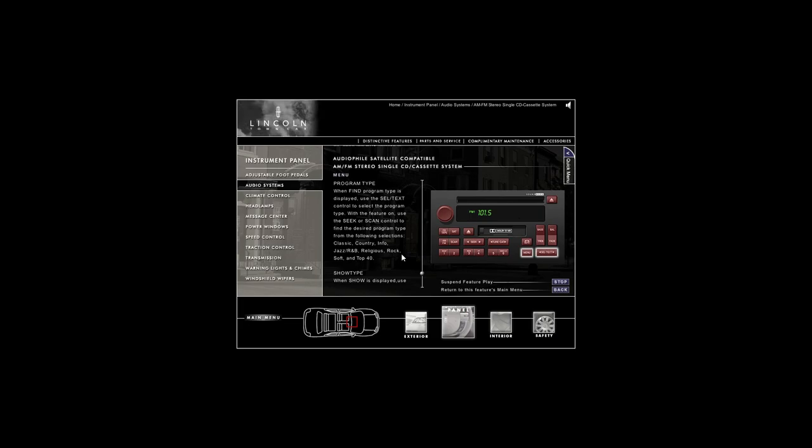Show Type. When Show is displayed, use the cell text control to select Type. The display shows the program type or name. The display shows the call letters of the station.